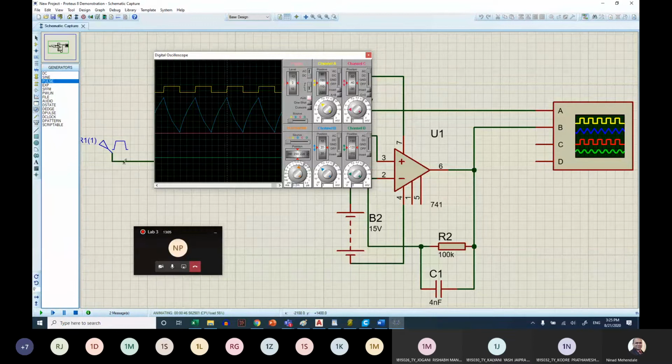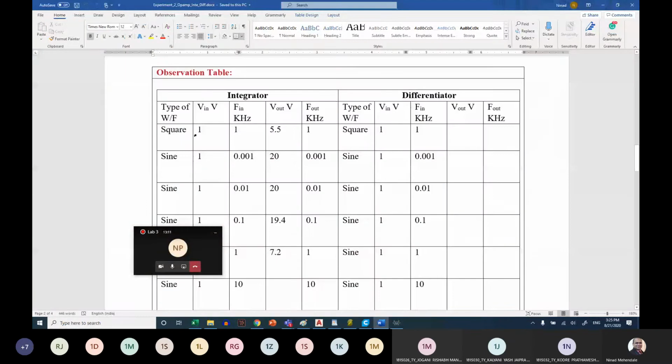And this is how your first entry in the reading table comes. Like integrator, square wave, we have applied 1 volt input with a frequency of 1 kilohertz. The output is somewhere around 5.8, I guess, and F out was again 1 kilohertz.